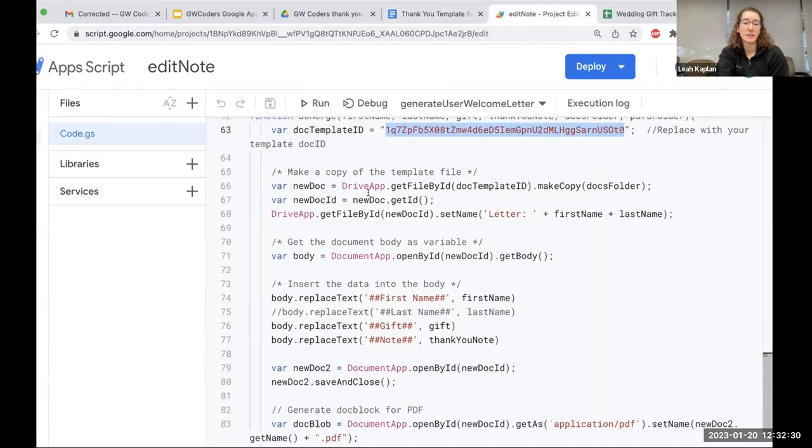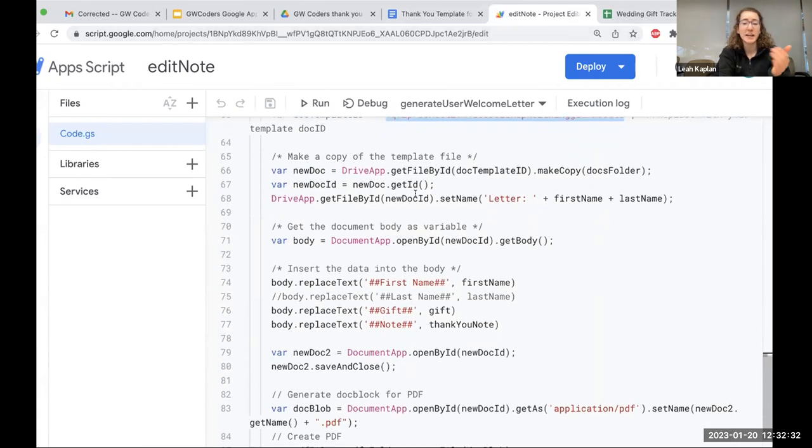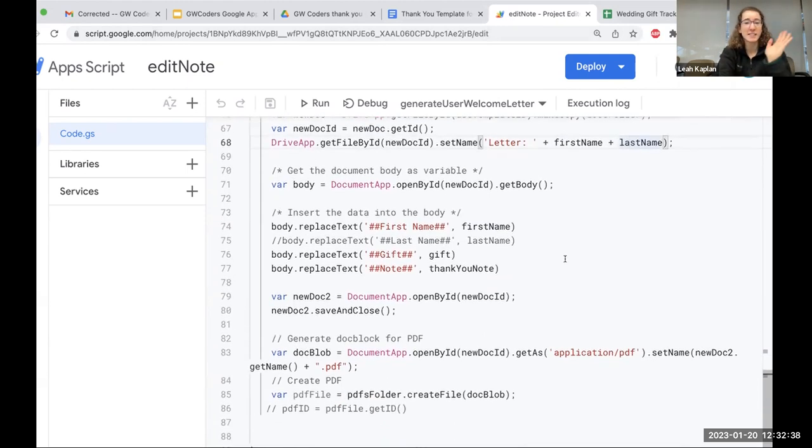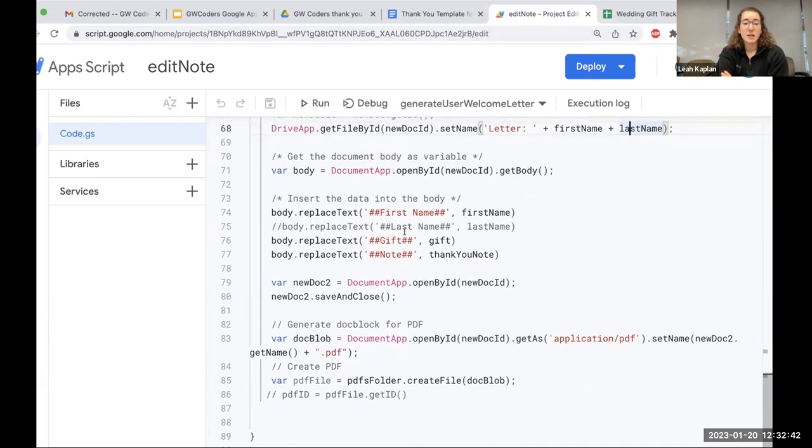And then it'll create a new document. It'll label it saying letter and of this person. So that's nice because then you'll have all your different documents labeled. In this part is where it's going in and actually replacing those fields with the fields from your spreadsheet.